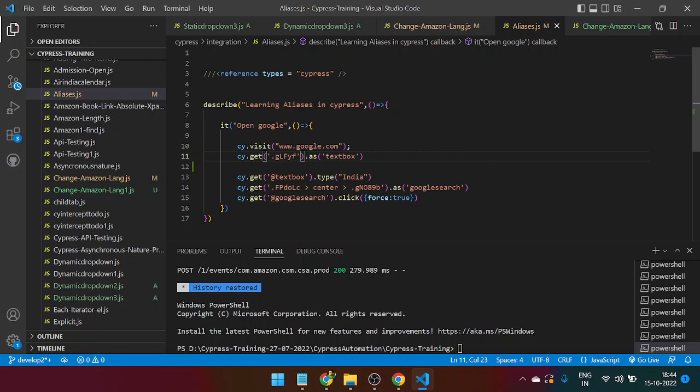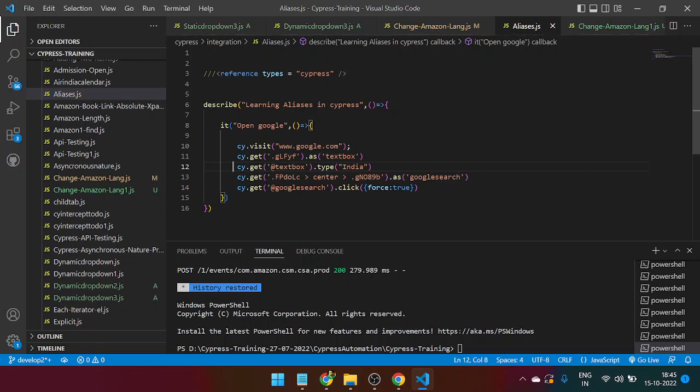Like in this GLF5, I don't understand what GLF5 is, but when I see this text box, oh, this is the text box. I got it clearly, the class. Same as if I see FP dot C something, I don't understand exactly what class it belongs to, but when I see this one, oh, it's a Google search.